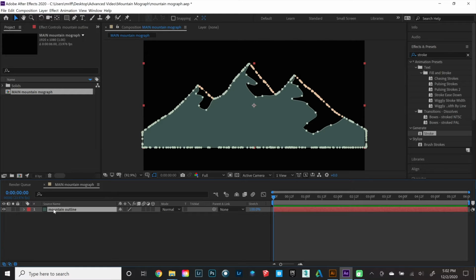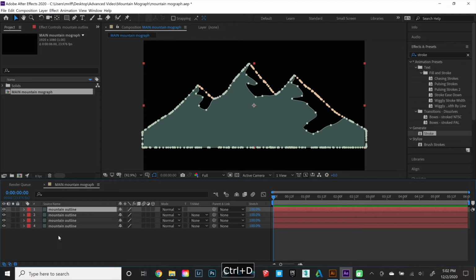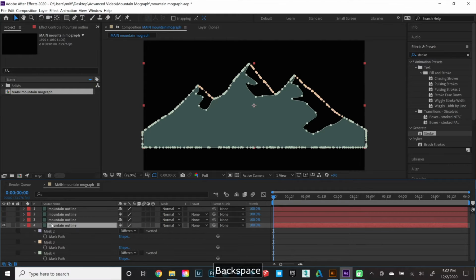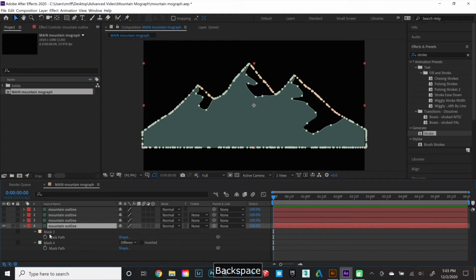So we're going to make 4 copies of this layer, and the easiest way to do that is to click on the layer and press Control D 3 times or Command D on a Mac. I'm going to turn off the top 3 of these, and then I'll hit M on my keyboard to bring up my masks again, and I'm going to start deleting out some of these masks. So let's just see what happens if we delete all but the last one. So that's our shadow layer, because we can see that it's just the shadows on here.